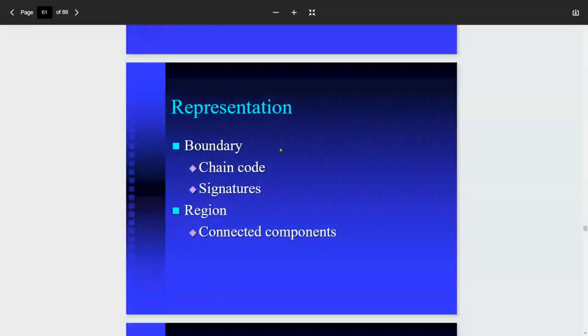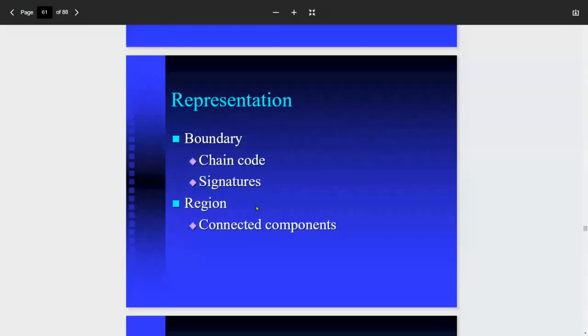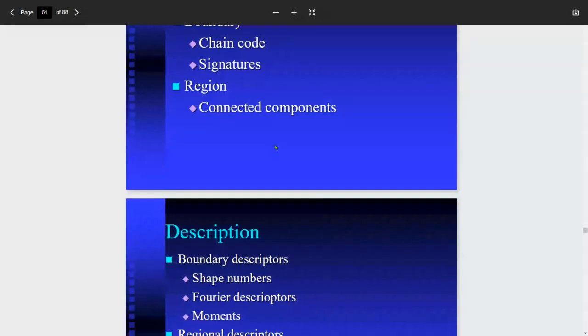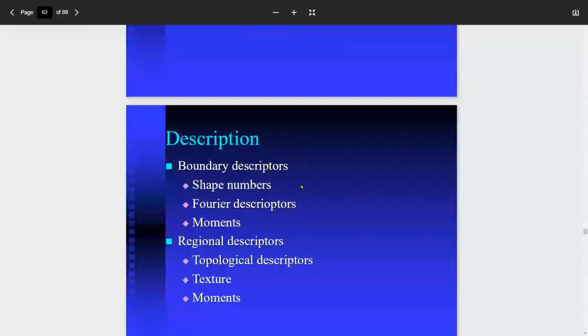Similarly, some of these boundary region-based representations are not only more space and data efficient, but also more towards defining the objects, etc. So boundaries can be represented in different ways, like chain code representation, etc. A region is typically a collection of pixels, basically connected components.